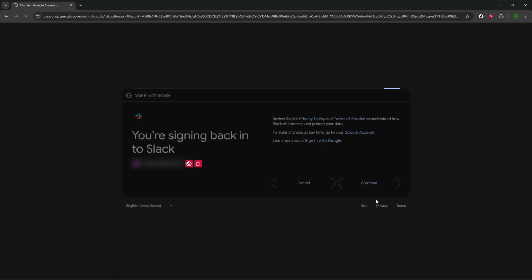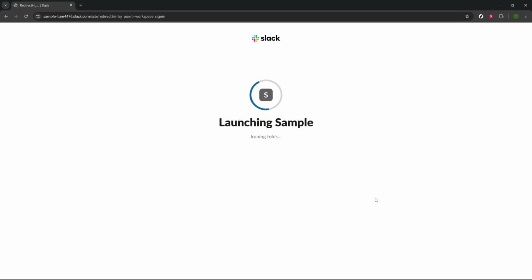After selecting your account, you'll be asked to click on Continue. This step confirms the connection between Slack and your Google account, allowing seamless integration of your data and contacts. If you're using a new device or a new session, you might need to verify your identity. Once this step is complete, you'll find yourself back on the Slack dashboard.